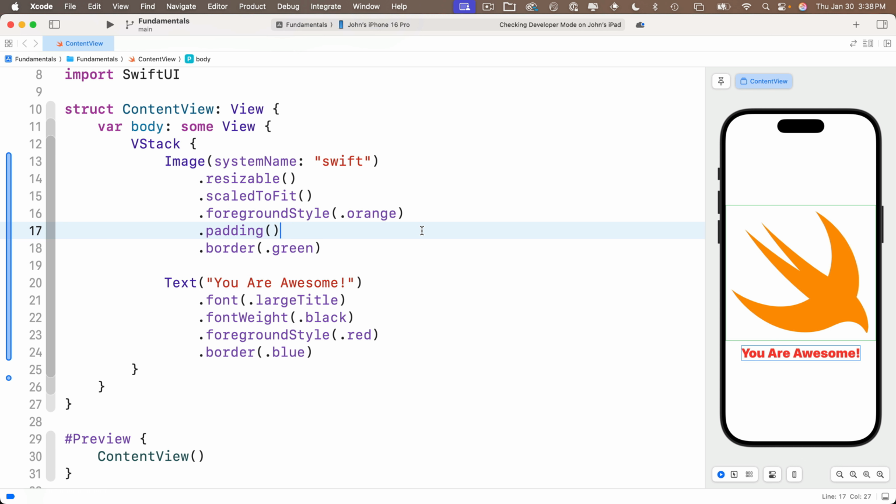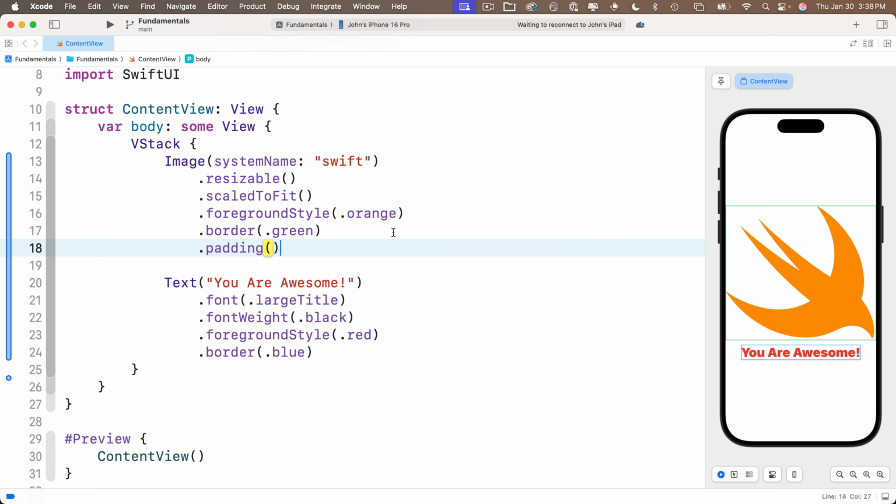If I press Command-slash to comment out the padding, then we can see that my image touches the green border, no padding. But if I bring my padding back and now I move my padding after the green border, I can see that the white space of the padding is between the green border and the edge of my simulated device because the padding comes after the border.